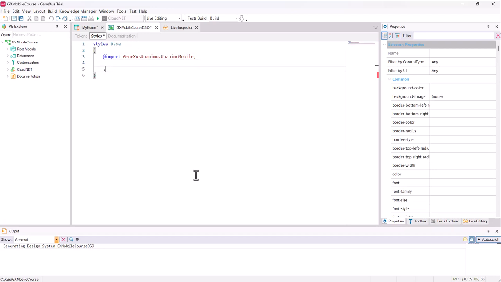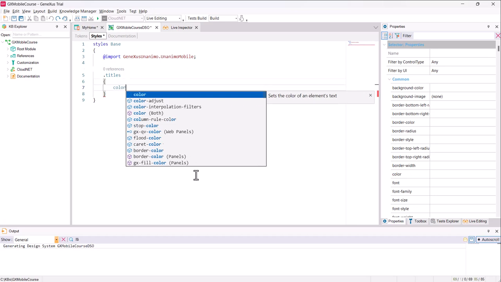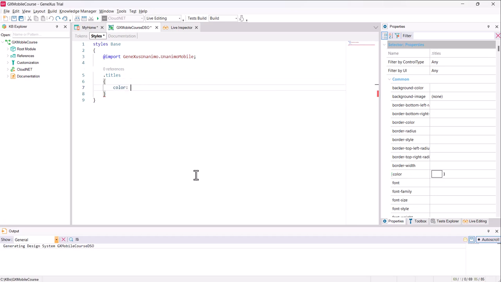We'll name it Titles, and we'll add the necessary CSS properties to establish the characteristics of this class. The color to be applied is that of the token that we've just defined. So we write color, $, which allows us to reference a token, colors, because it's going to be a color token, dot color primary.